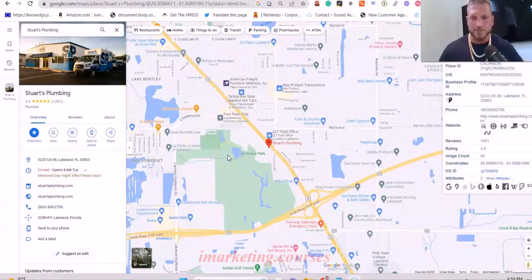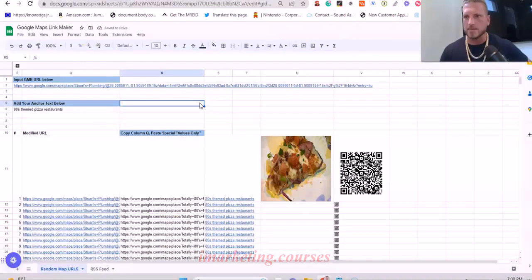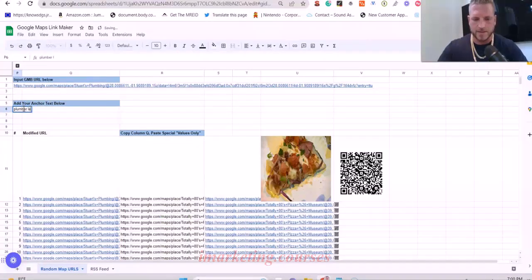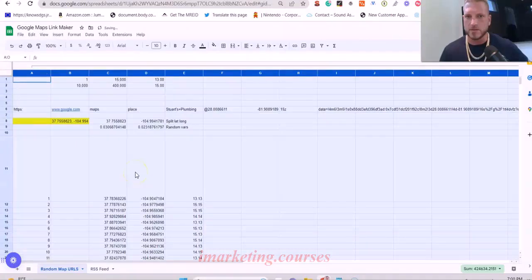So you come over here, you get your long, ugly maps URL, as I call it, and we're going to drop it here into the P column. Boom, voila, there it is. We're going to add our anchor text into the P column as well. So let's go ahead and do Plumber Lakeland. Perfect. Now, next thing we need to do is get our geo coordinates from that link.